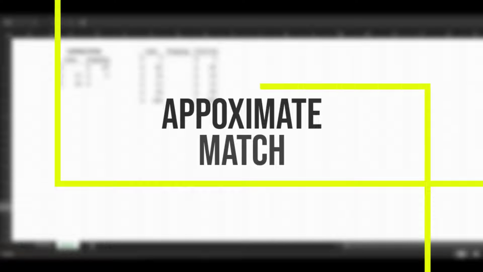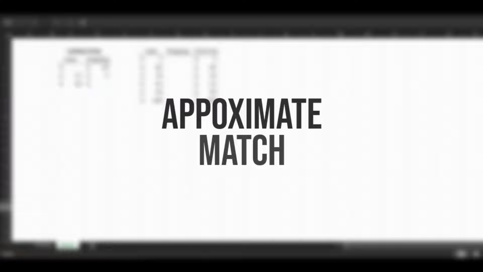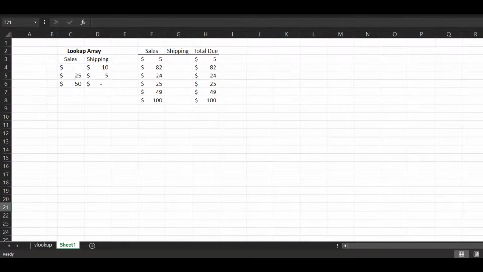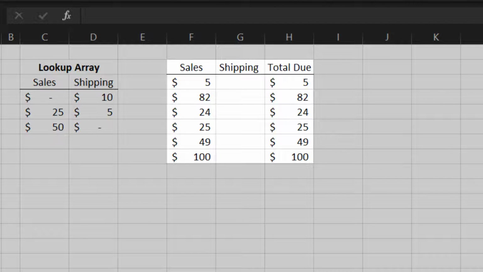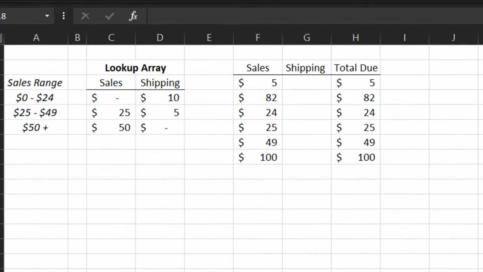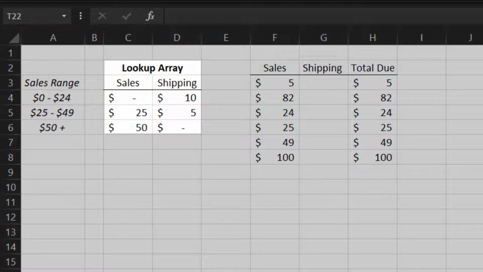Now let's look at using VLOOKUP to get an approximate match. While the formula doesn't change much at all, the data you'll be referencing will have to be formatted the correct way for the formula to work. Here's how it looks. In this table, we have our sales, and we want to use VLOOKUP to pull in the shipping costs based on those sales, so that we can come up with a total amount due. Here in our table array, we have shipping costs for several ranges of sales. For sales under $25, shipping costs are $10. For sales between $25 and $49, the shipping costs are $5. And for sales over $50, the shipping is free.